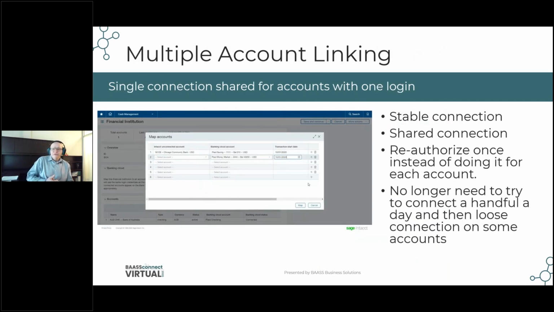Also, if you are using bank feeds to download bank transactions from whichever financial institution you are using, you are now able to link multiple accounts onto one feed. What this will allow you to do is share that connection. So if you have multiple accounts with the same financial institution, you could download all those transactions for all the accounts with one single sign-on, as opposed to going to each one individually.